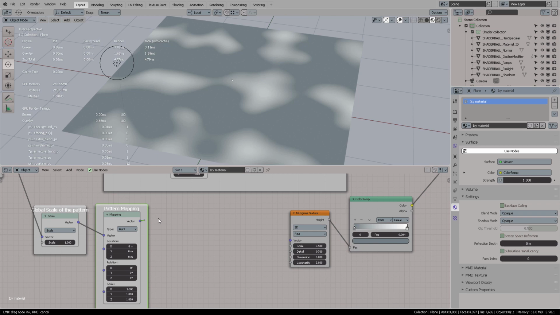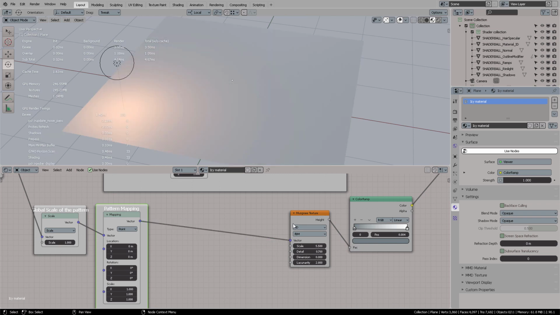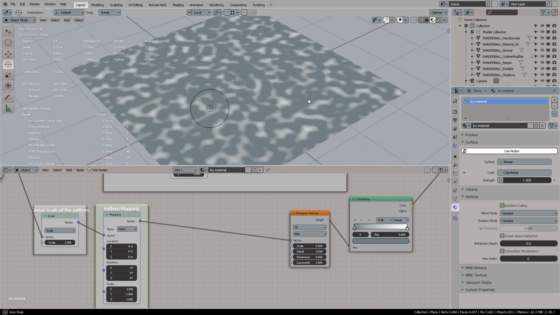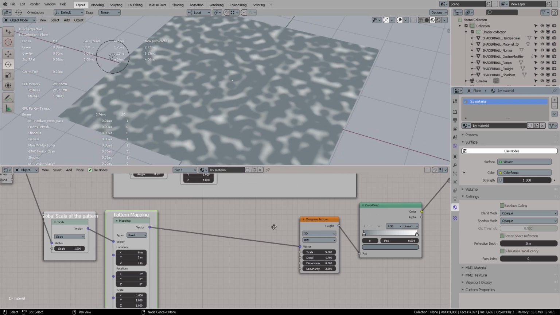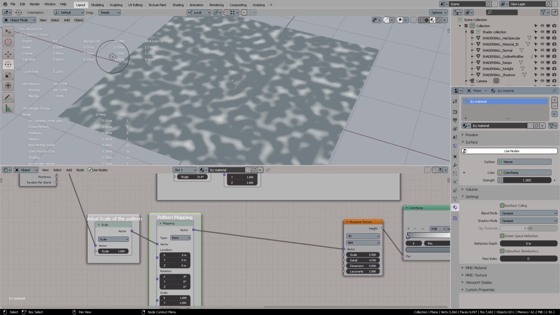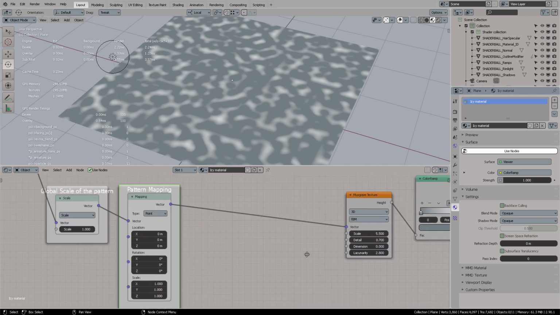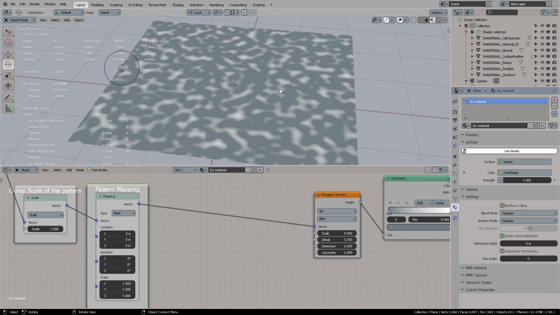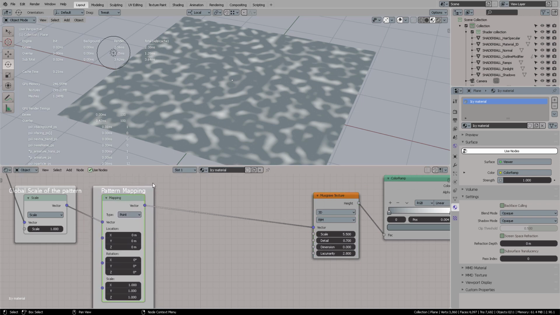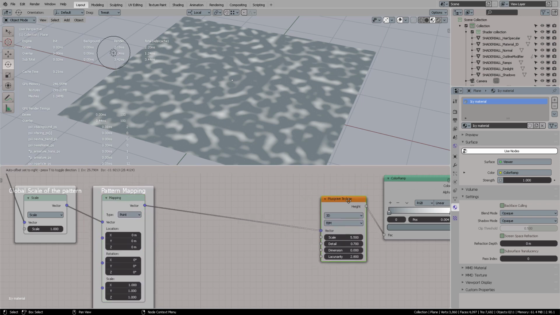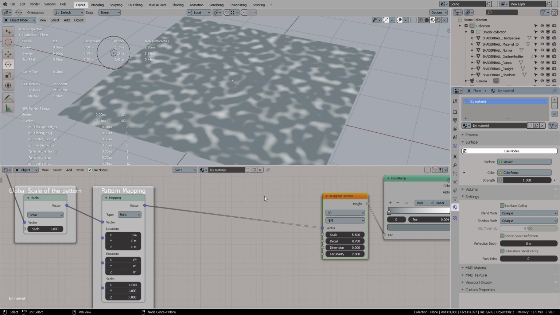Now connect the pattern mapping into the vector. Okay, Mr. Schiller, now I'm seeing something, but this still does not look watery at all. Okay, that is because we need to change some of the pattern mapping stuff. What you really need to do in order for this to work is that this Musgrave texture, before receiving the pattern mapping or the local coordinates for this, needs to be distorted.